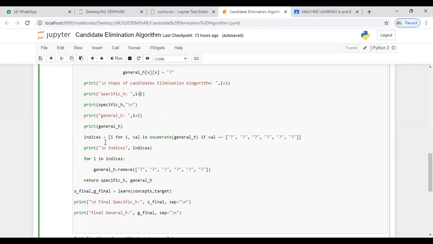Fine. Now let me have a variable called indices. What does indices mean? Indices means how many columns we have. Let me have a loop here: for i, value in enumerate general h, if value is equal to question mark, I'm removing it, because for a particular attribute, all the values are question marks. I don't need those attributes. I need only those which match with the existing values.